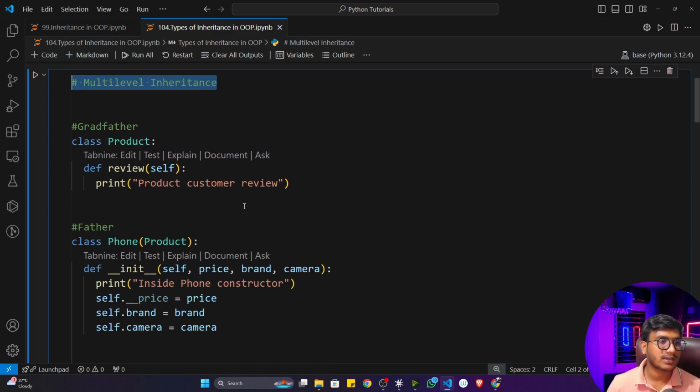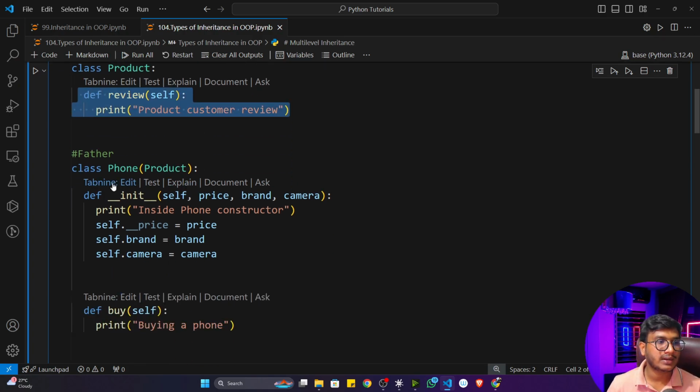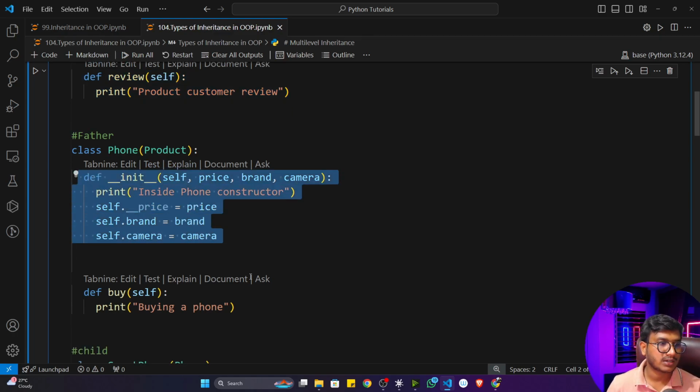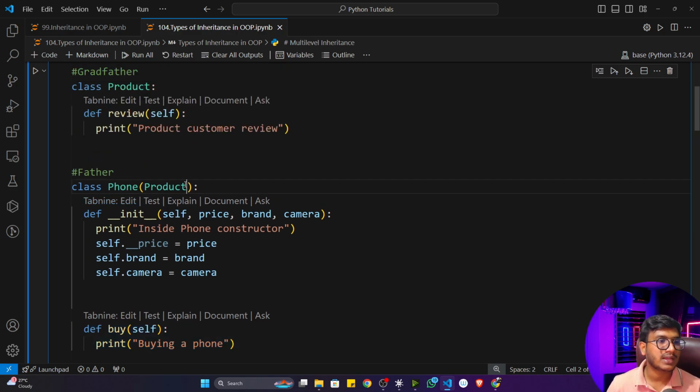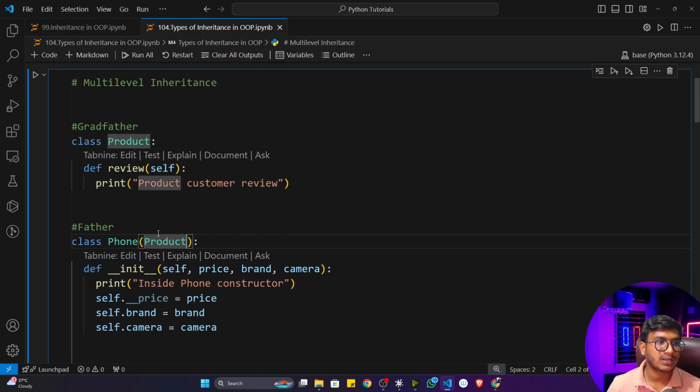So here I've taken some examples. First of all, I've taken a class called product. Inside product, I have one method called review. Then I have another class called phone, and inside that I have one constructor and one method, which is nothing but buy. Now you can see phone is inheriting from the product.